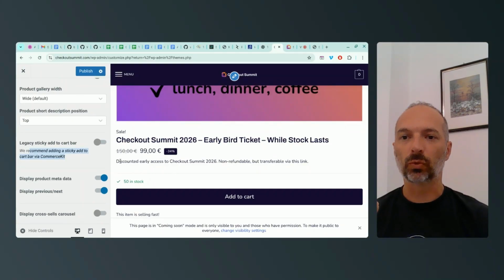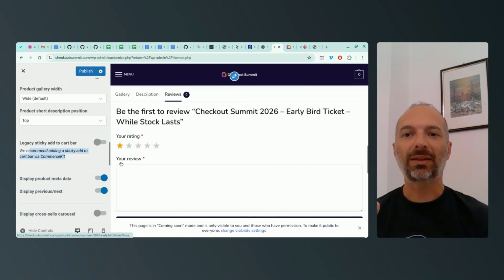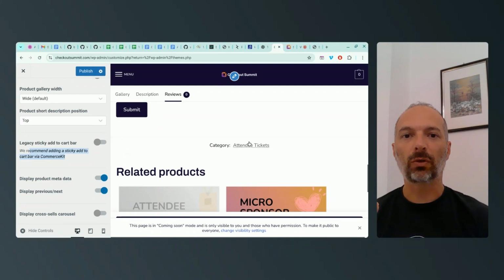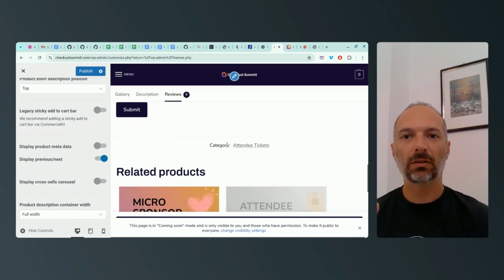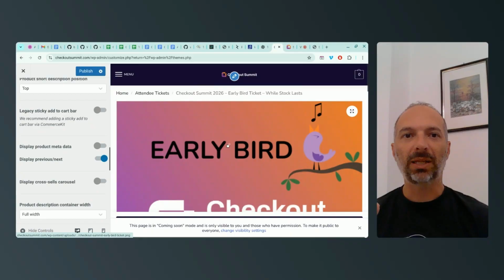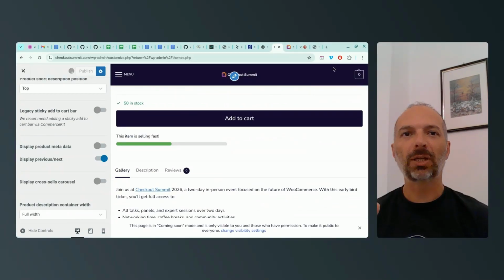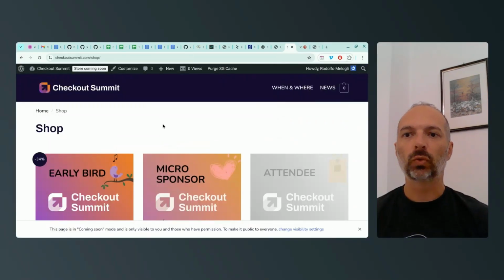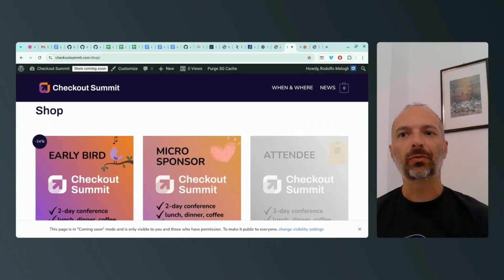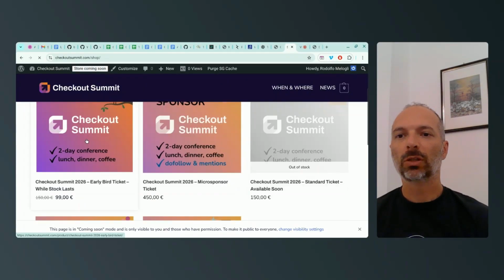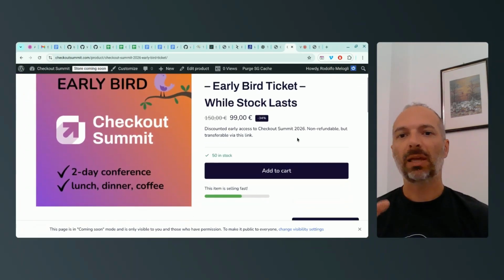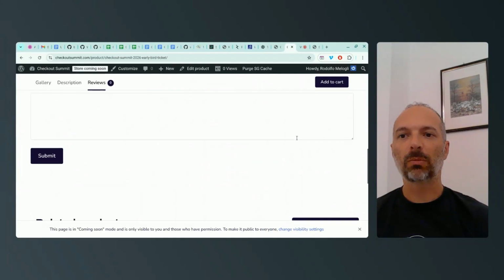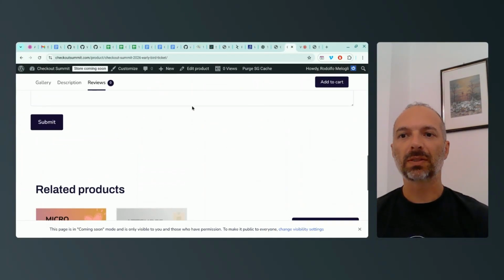Do I want to display product metadata? I guess we're talking about the category. So I'm going to unselect this, and once I publish and go to view one of the products after refreshing the page, then the product meta, so we're talking about tags, categories and stuff like that, is probably completely gone, as you can see here.